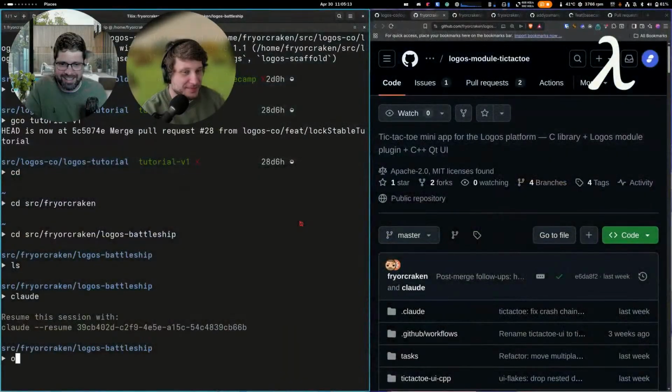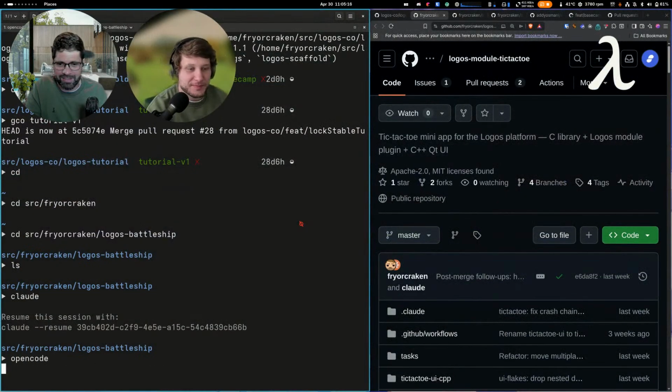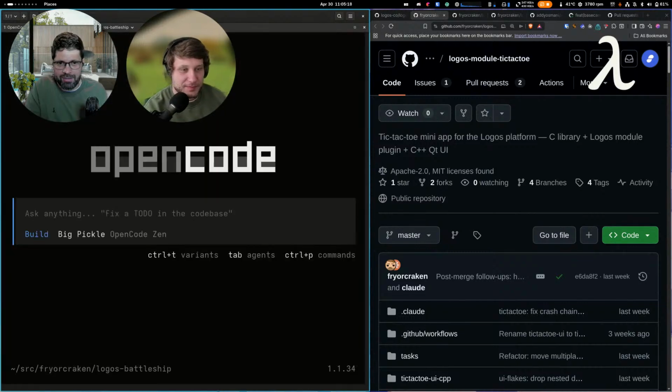Okay. I haven't done much QML by myself, so it's going to be hard for me to do the QML part without the AI. So the rest I could manage, but like the... Okay. So we have a backup plan. Let's try with OpenCode.